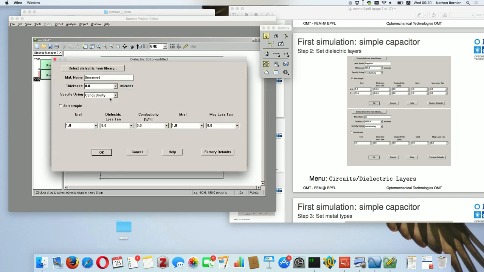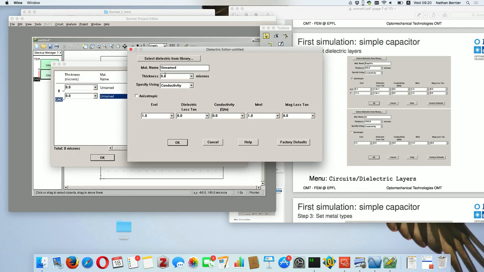I'm going to double click on the bottom layer, and this is going to be our sapphire, which in our case is about 525 microns. In fact, sapphire is an anisotropic material, so we would like to pick different dielectric constants for different directions, but this is not allowed in Sonnet Lite. So we'll just pick the same. It does not matter so much for the kind of simulation we're going to do.